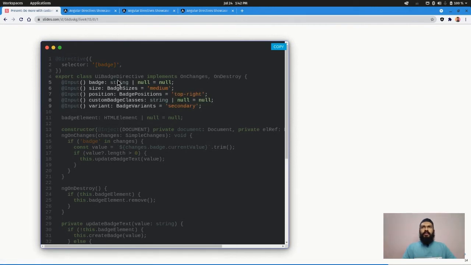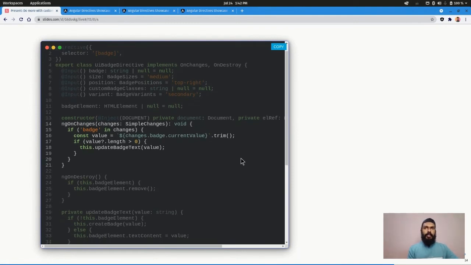So we have a few inputs: the badge content, the size, the position, variants and stuff. You can actually add a lot more. So if you don't want all of these, never mind, don't add all of them. Then we have a badge element. This is just to save the content, the HTML element. Now we inject the document and the ElementRef itself. And whenever the badge value changes, what we do is we call a function called updateBadgeText. And this is the main function in this directive.